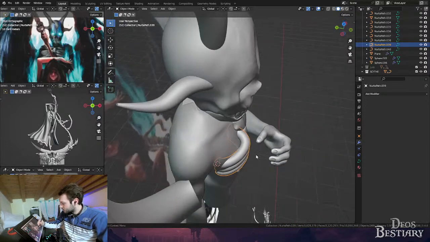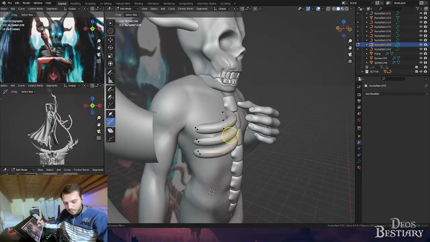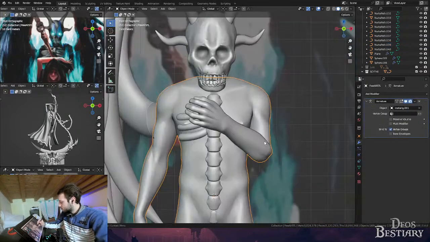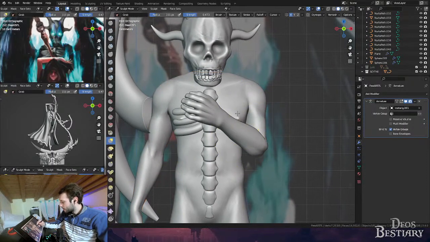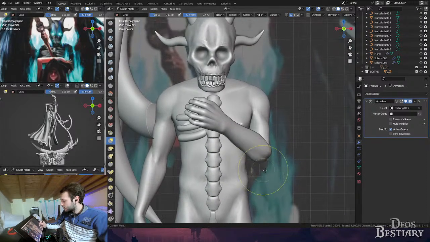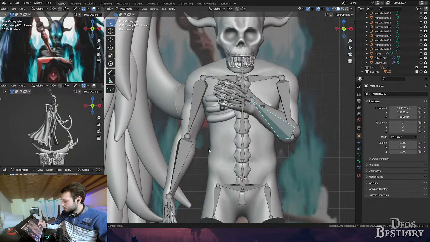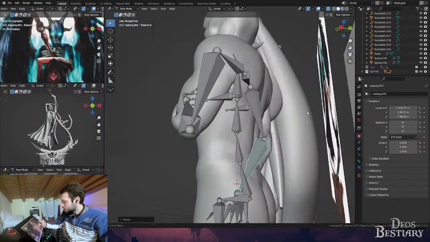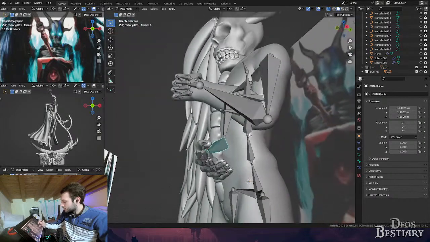Okay, so I need to smooth this body a bit. But first I think I will pause it all. I'm just not sure where this end is going, so I'm just going to make it something like that.